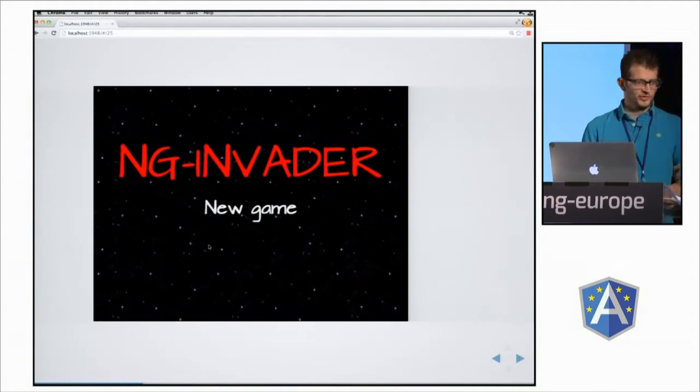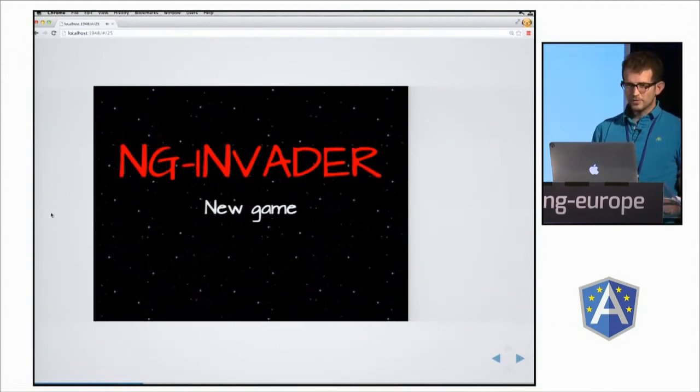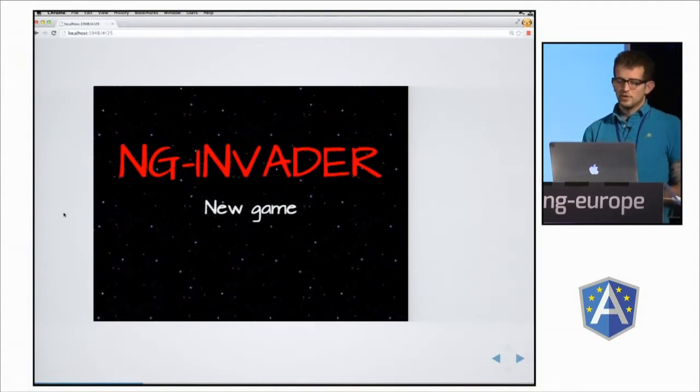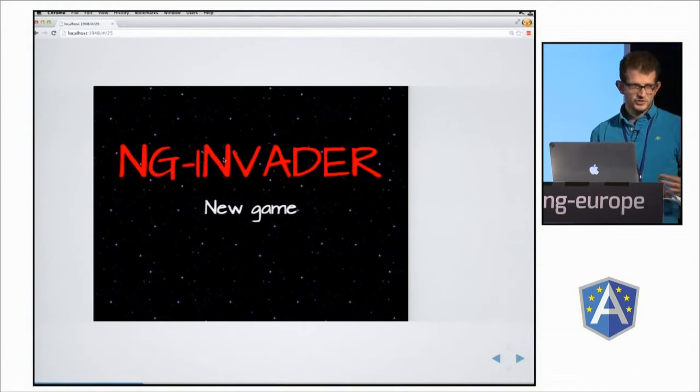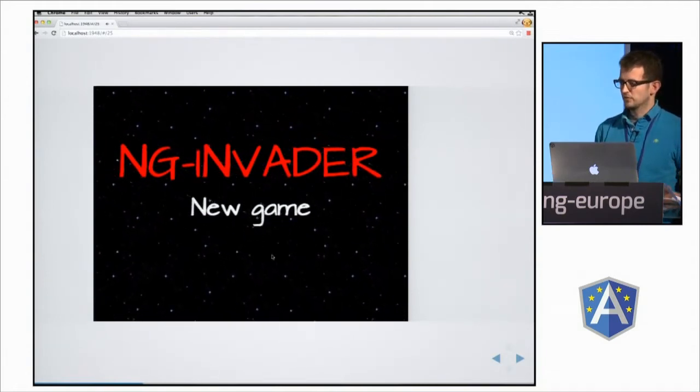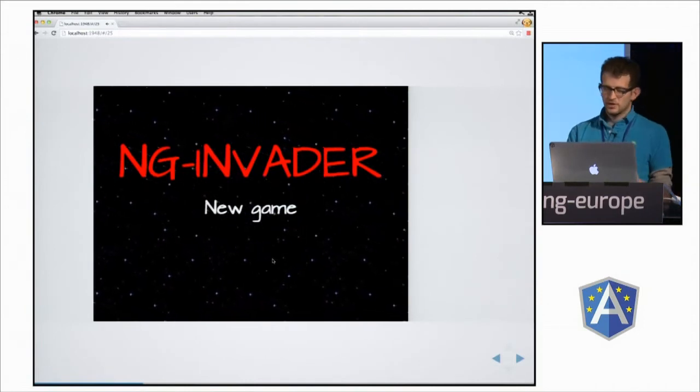So we're going to together build this menu. There's a couple things going on with this menu. You can see the background's kind of scrolling up and to the left. We have a little image. This ng invader is an image logo, and we have some text that we can interact with. And when we click on it, stuff happens.